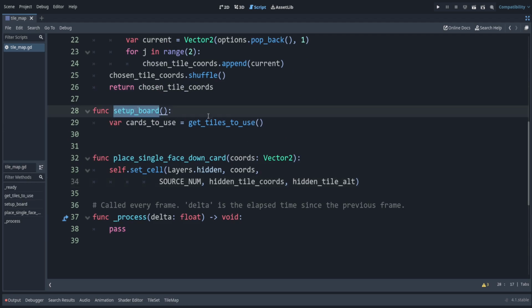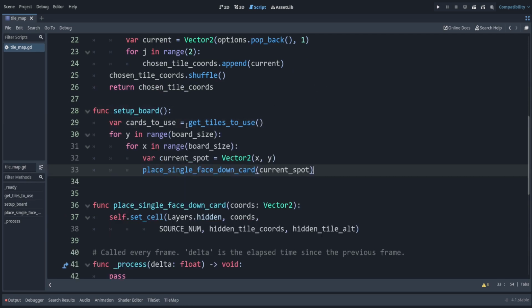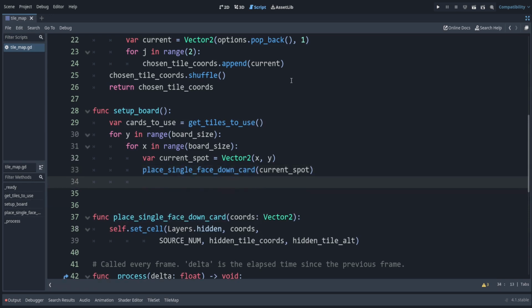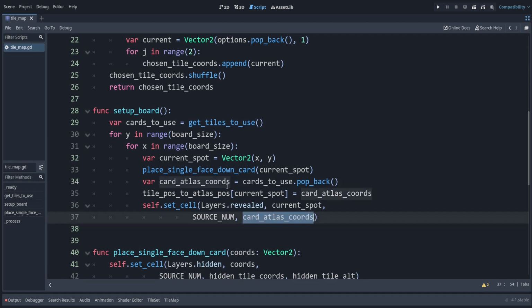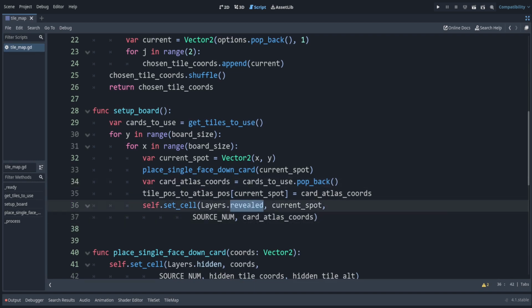So back inside of setup board, now we want to go through each spot in our board and place down a face down card. So on a separate layer, we're going to set the cell at that spot to be whatever card we're currently placing down. So we're going to place this on the revealed layer. Let's go ahead and set that up.